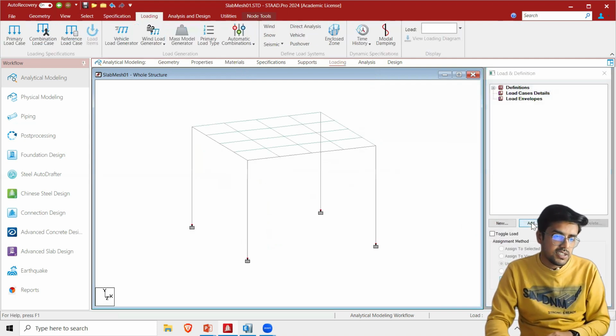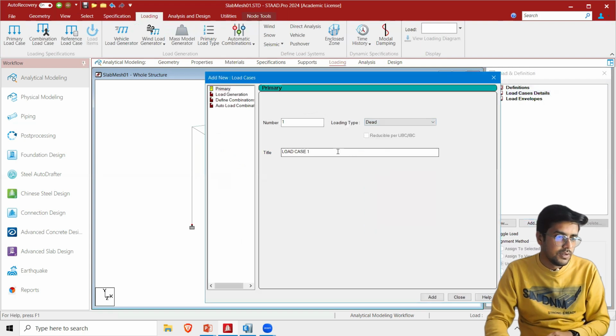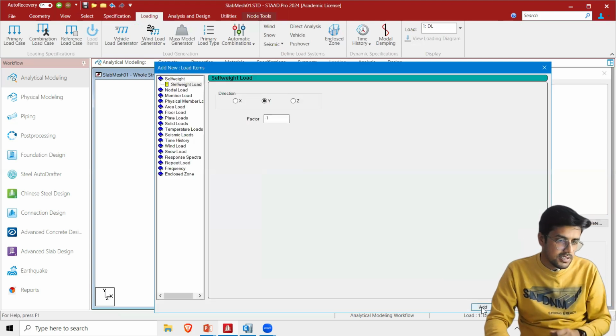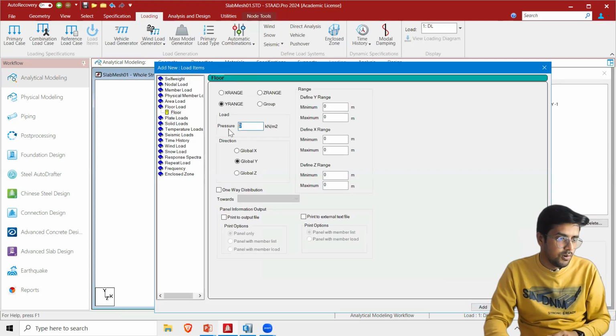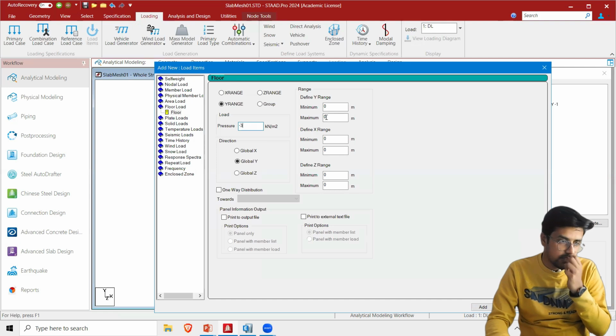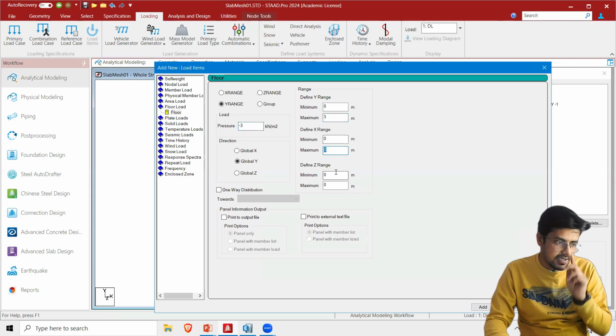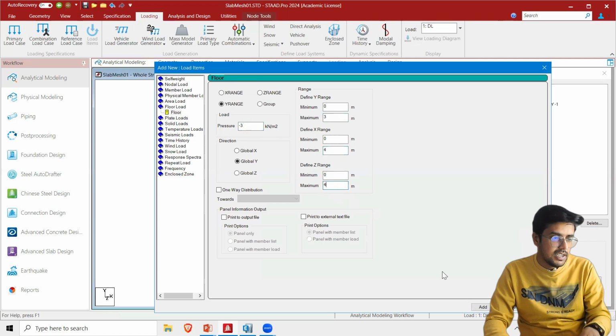Let's go to the load section, click add and click dead load. I'm going to increase my speed a little bit. Now into the dead load we need to assign a self weight first. Let's add self weight, and let's take a floor load of -3 kilonewton per meter square. And for the Y range it is going to be 3 meter. For the X range it is going to be 4 meter and 4 meter.